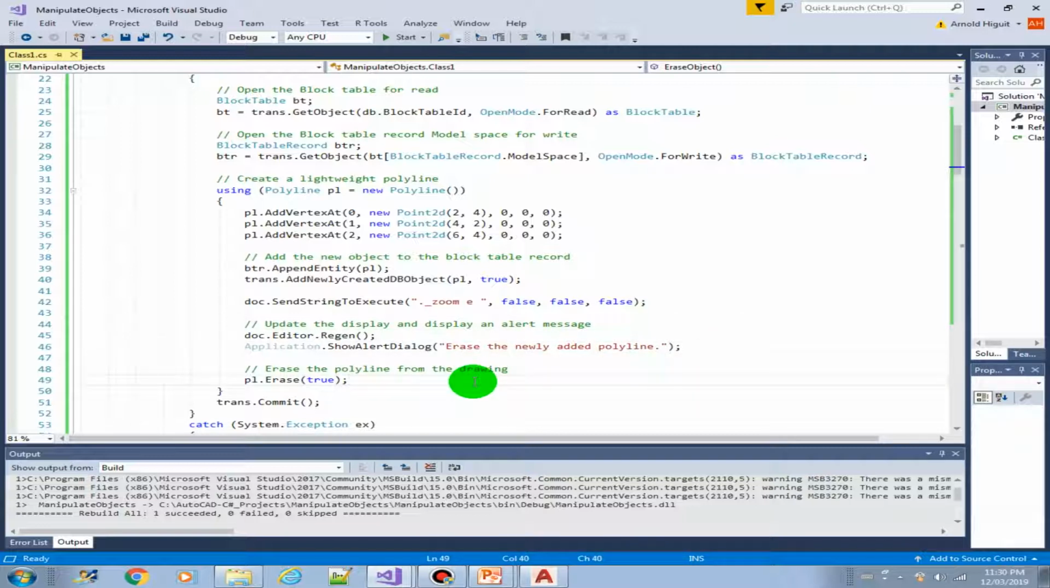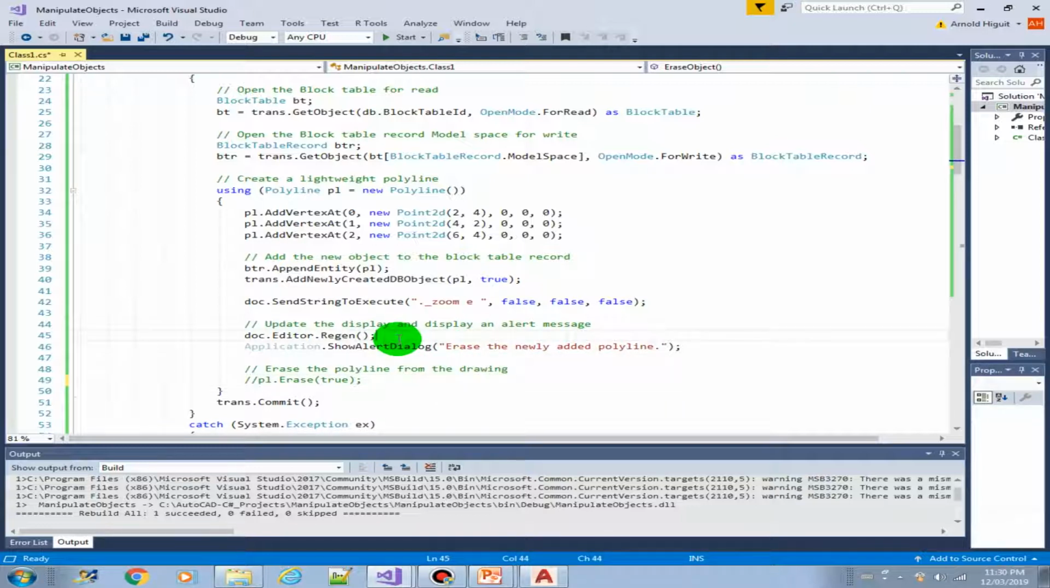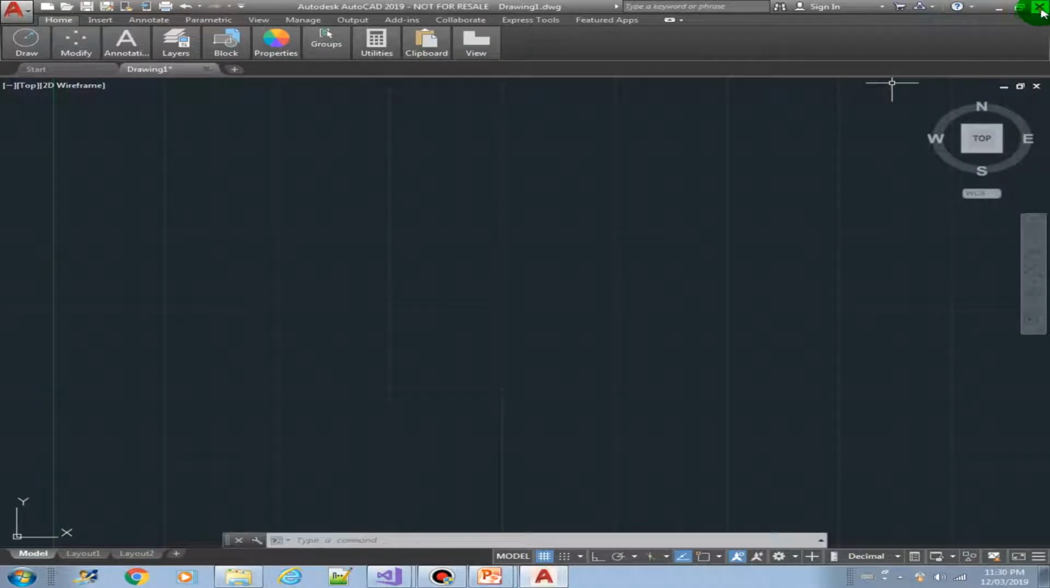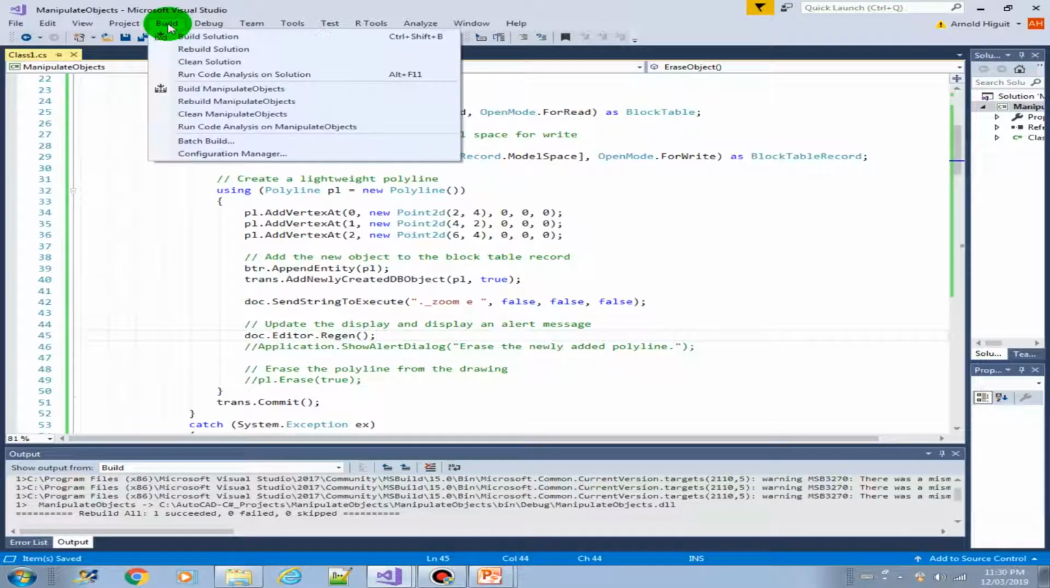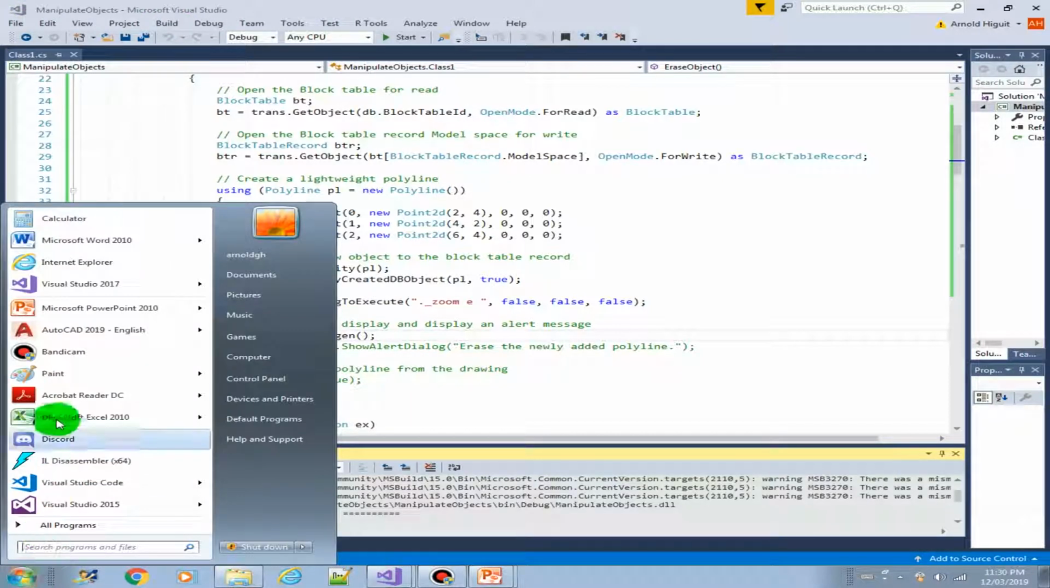So let me just comment out this code here, so at least we see our drawing. And maybe I can also comment out this alert dialog box. So let us save the project, but let me just close AutoCAD, otherwise it won't allow us to build it. So now rebuild the solution. Done. Let's open AutoCAD again.